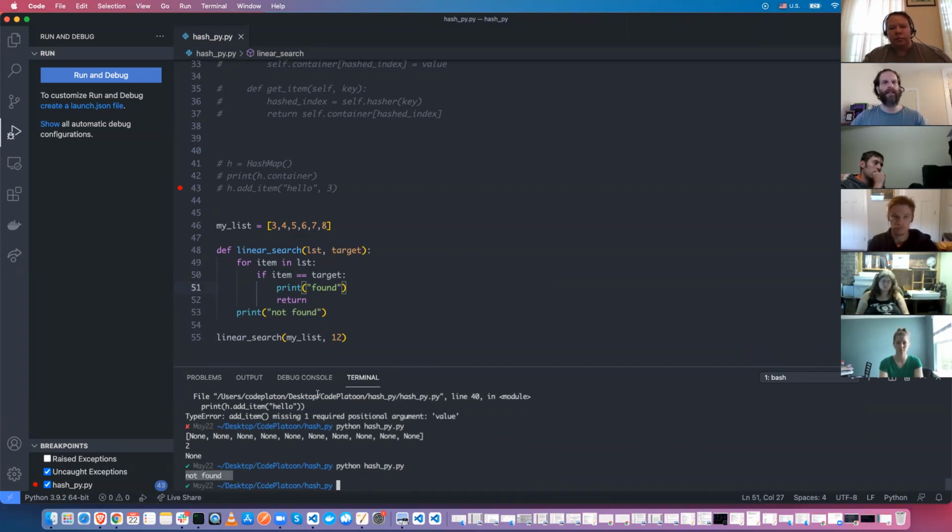So the question is, how many operations happened inside this function? Six. So 1, 2, 3, 4, 5, 6. We had to loop over 6 different things, and every time we do it, we do a little check, right?